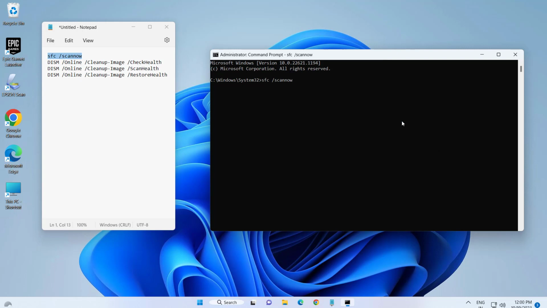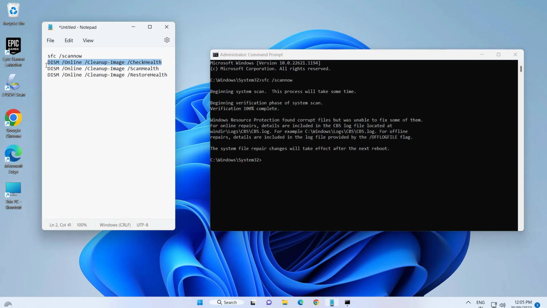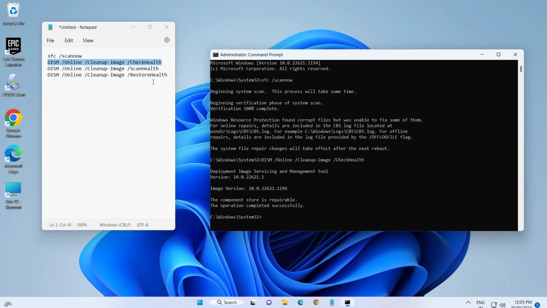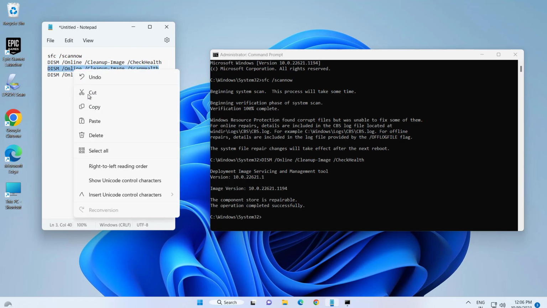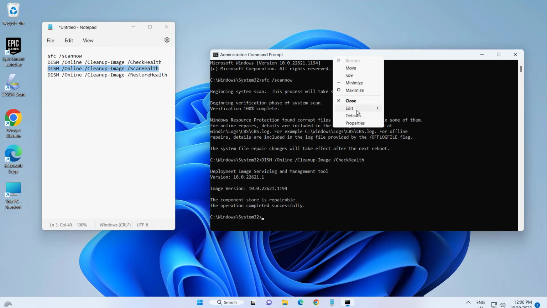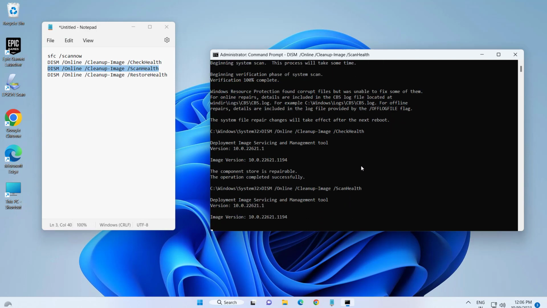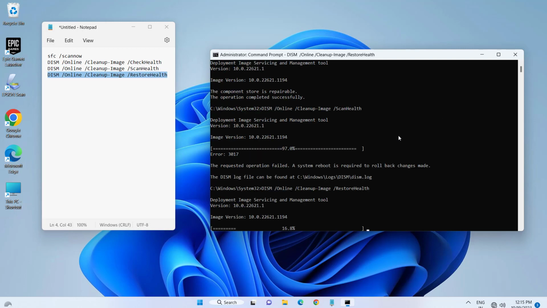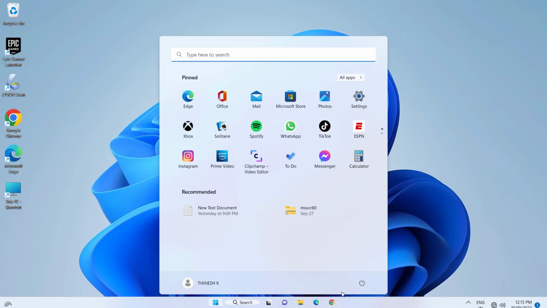Press Enter. Now wait for scanning to complete. Copy and paste the commands one by one. After that, restart your computer and your problem should be fixed.